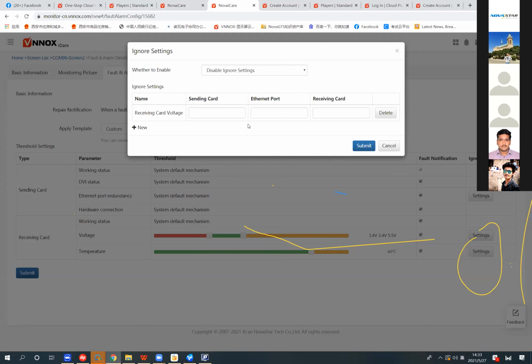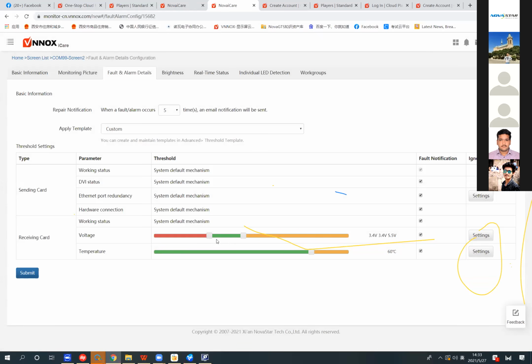So here we could enter a certain voltage to control. For example, here it says from 3.5 volt to 5.5 volt. That means if the voltage is under this or higher than this, then it will just send the alarm email or text to you. Then you could see the alarm.